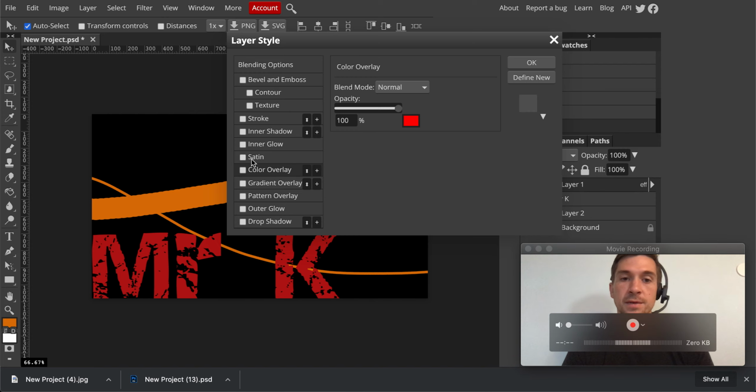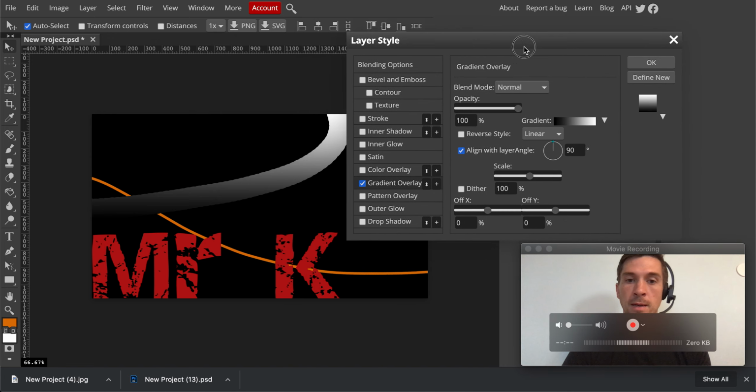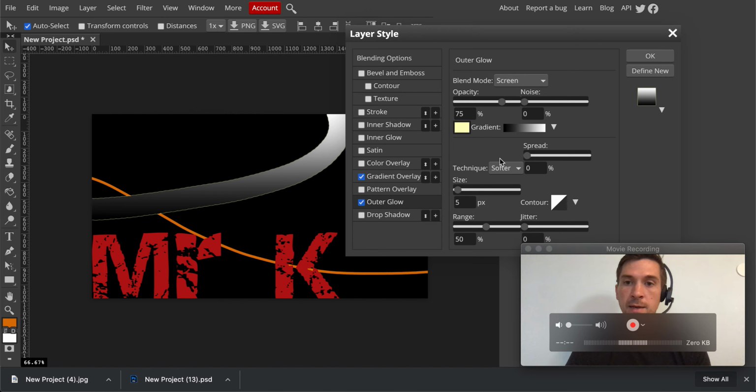And when you click on each of these to turn them on, you can click on just the check mark. But if you want to be able to change the settings, like the color of the color overlay or the opacity, there's all kinds of options to each one of these. If you click on the name of the layer style, you can get to all those options. And there's so much you can do with layer styles. If I wanted to add a drop shadow or an outer glow, if I wanted to make it glow.